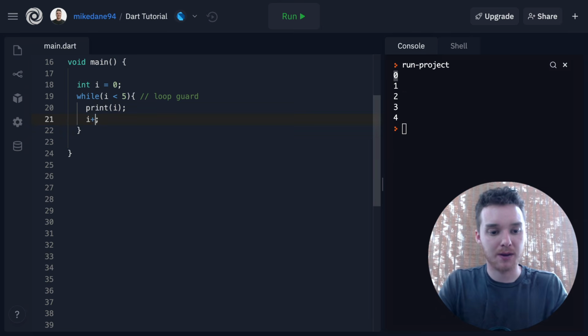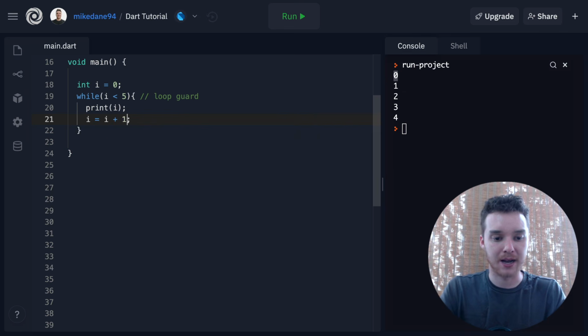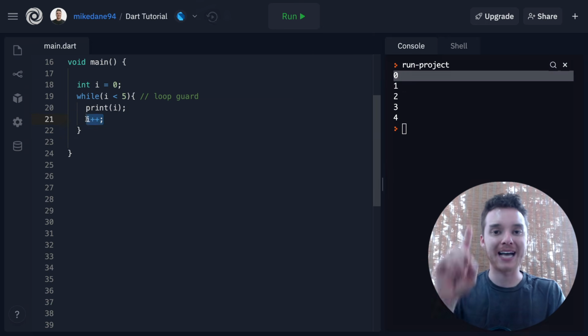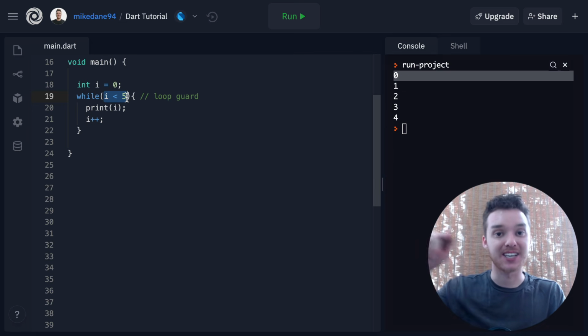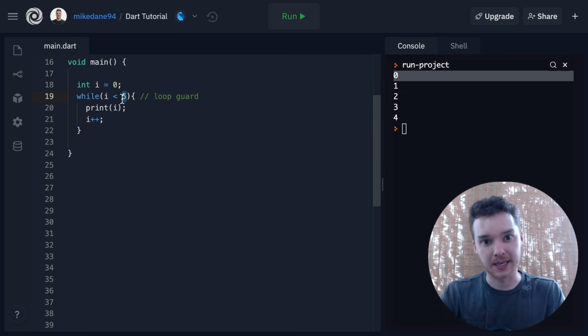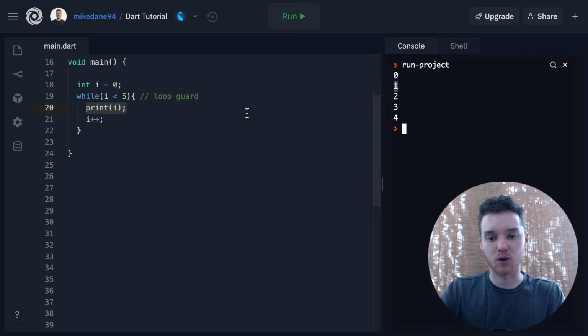Remember we talked about this increment operator? This is basically the same as saying i is equal to i plus 1, so we can just do plus plus. The computer goes down, prints out i, which is 0, and then increments i, so it adds 1 to the value of i. Now the computer comes back up to this loop guard, to this condition, and checks it again. In this case, i has a value of 1, and we check: is 1 less than 5? It is, so we execute the code again. We go down to print i, print this 1, and then we have i++, so we increment it.